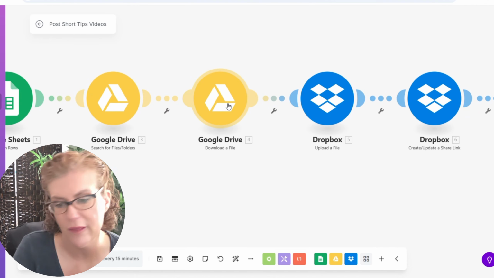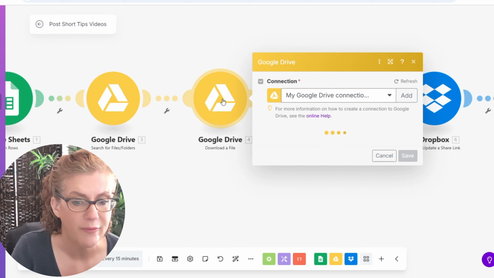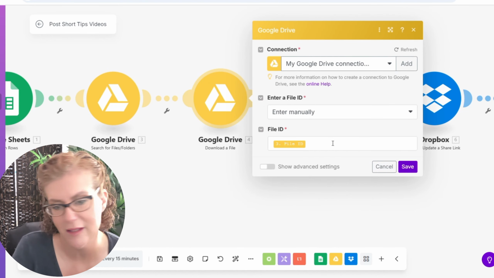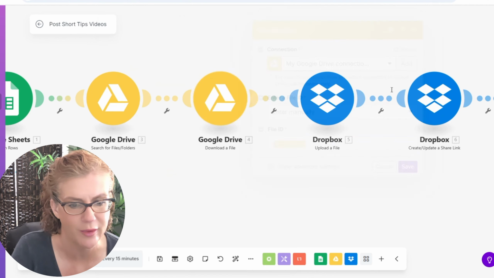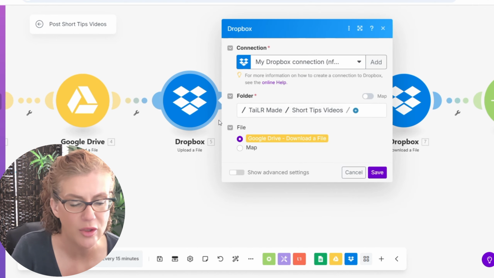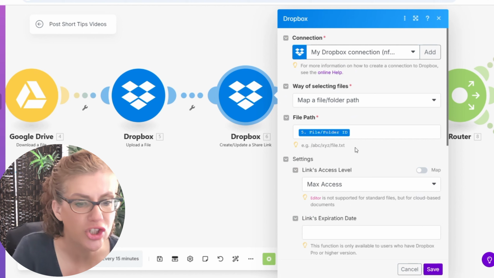Then we're going to download this file, so we can put it into Dropbox. So this Google Drive download a file, we just link into this Google Drive file ID from the previous module. It's really simple, that one, in fact. Now, if we want to upload a file to Dropbox, you need to make sure that you've got a particular folder that you want it to go to, and it just automatically links back to this Google Drive. Now we want a share link, which we're going to need for some of our socials.